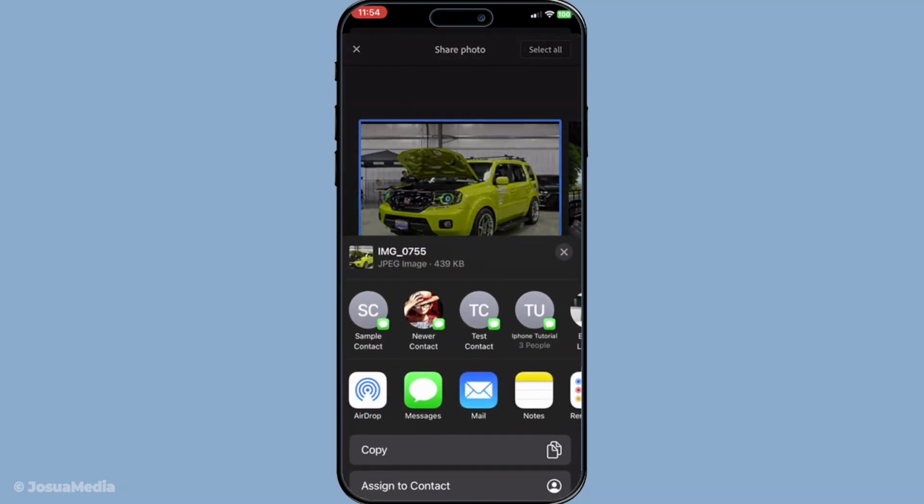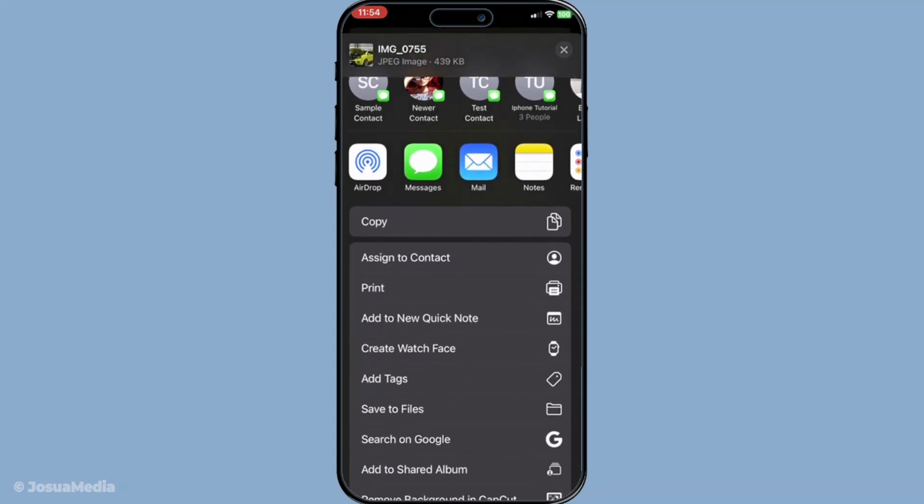And there you have it, a straightforward, efficient method to use Lightroom with your Apple Photos app. With these steps mastered, you're all set to explore and experiment, pushing your creativity to new heights.